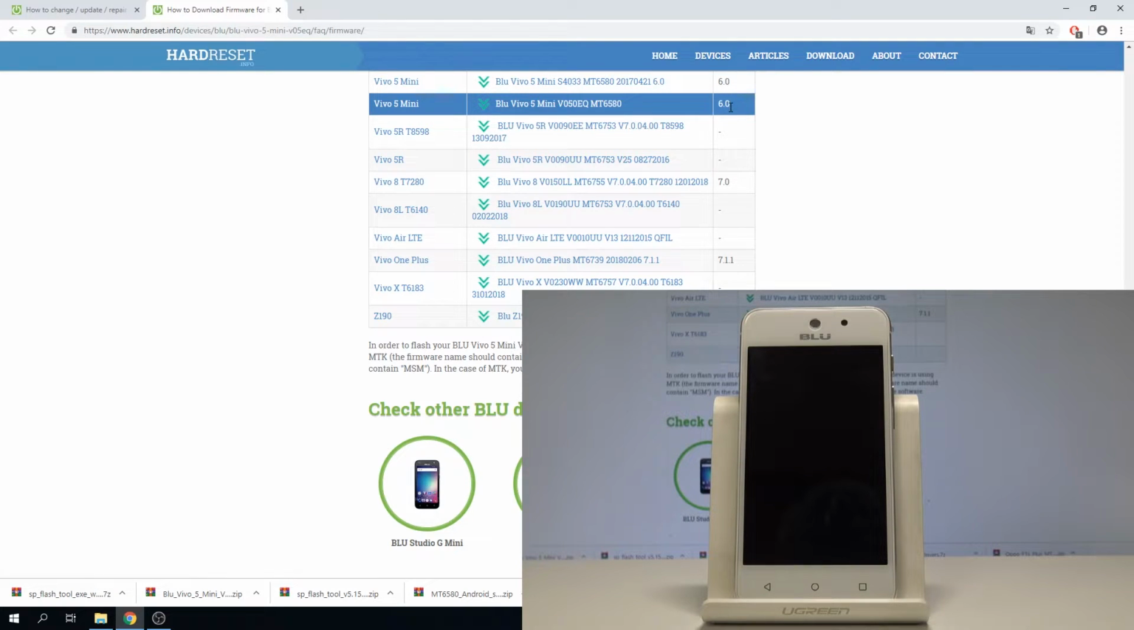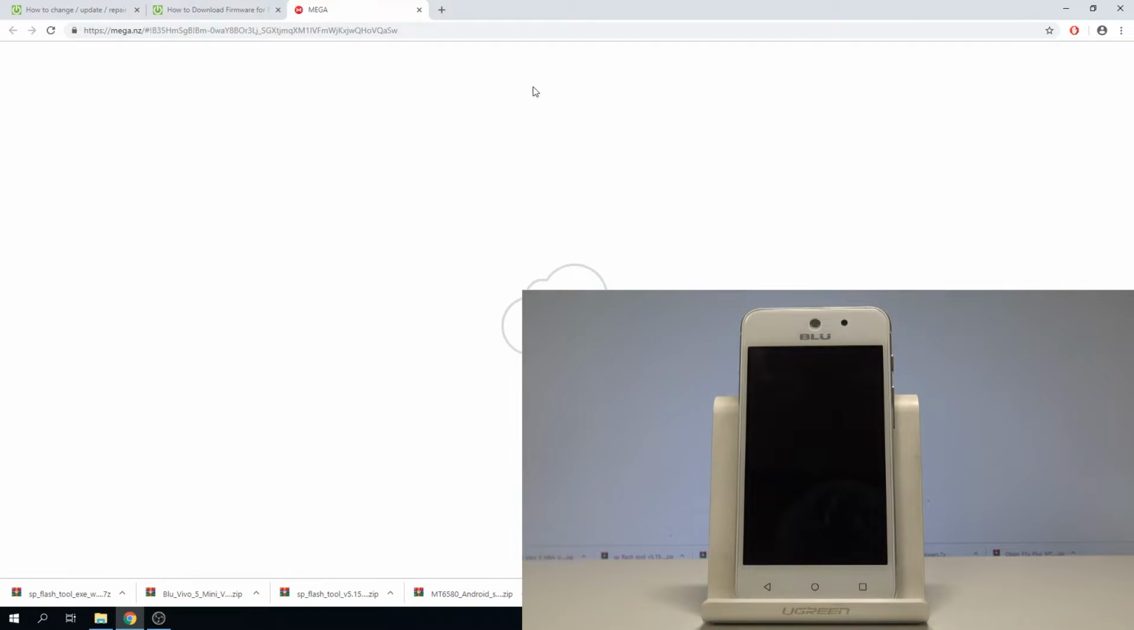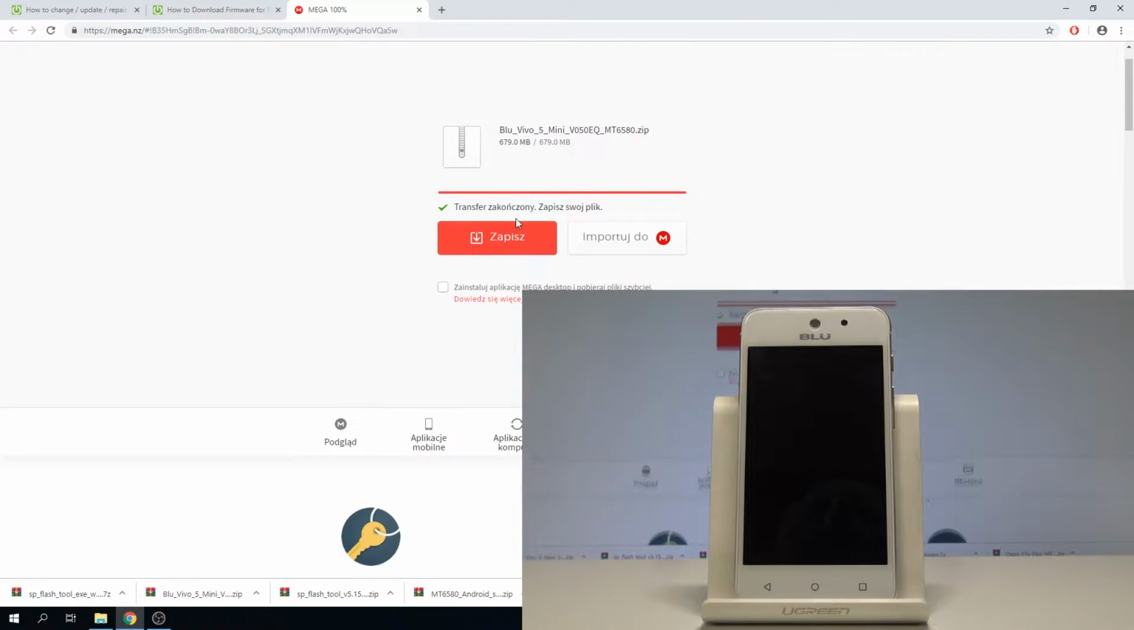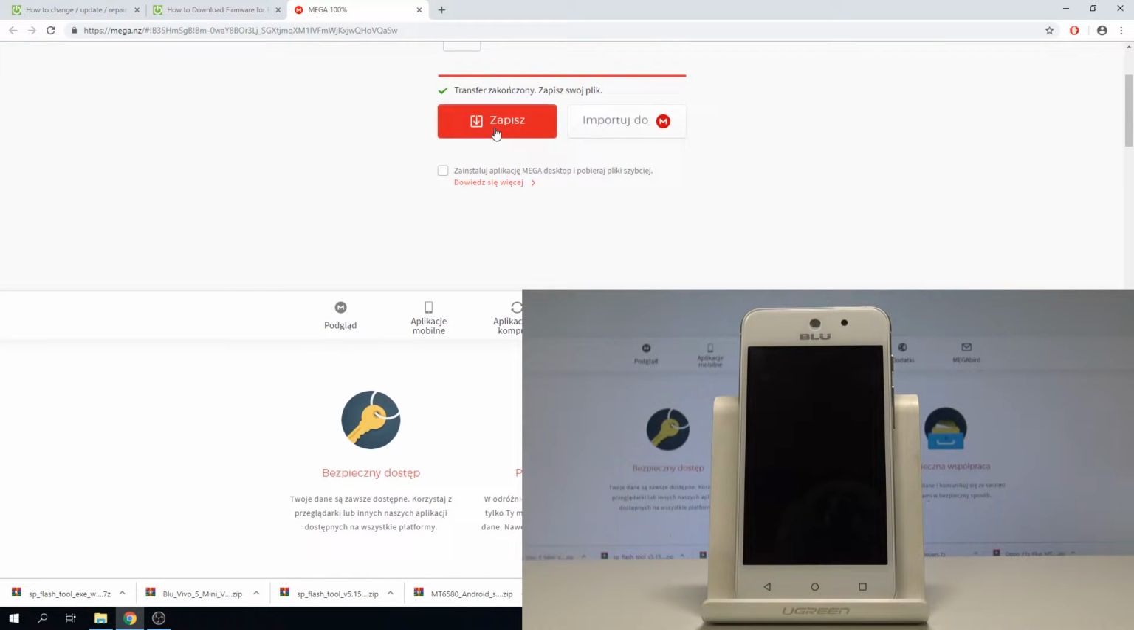This is the Android 6.0. So let me download this firmware. Let's use the mega upload link. Let's just use this download button.